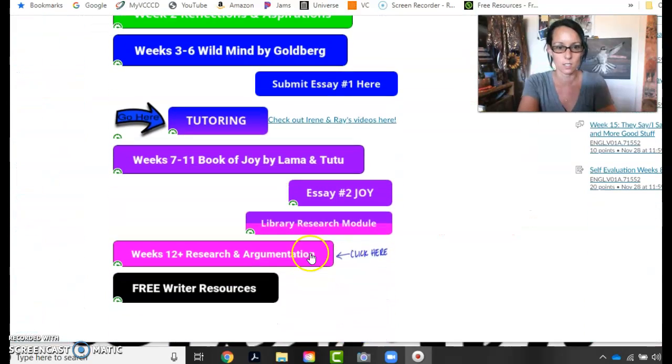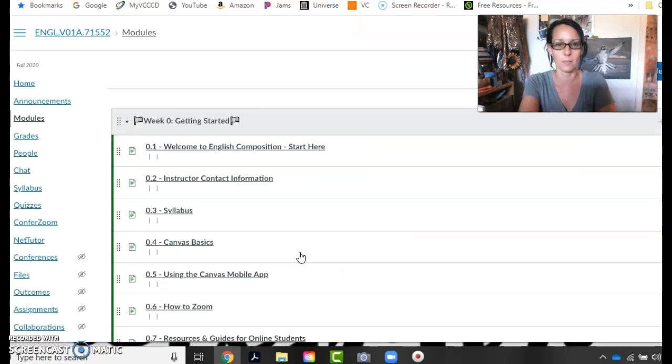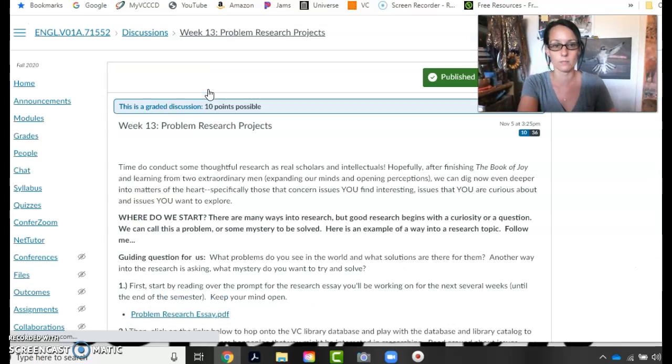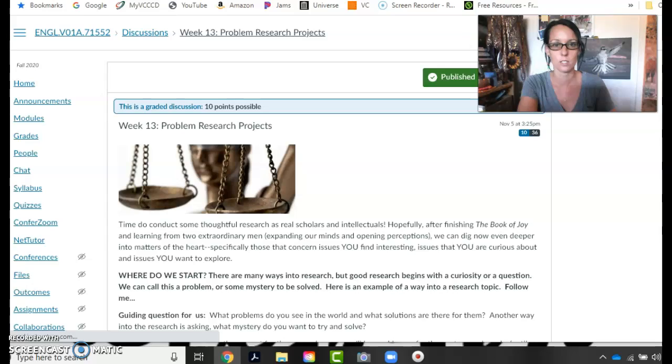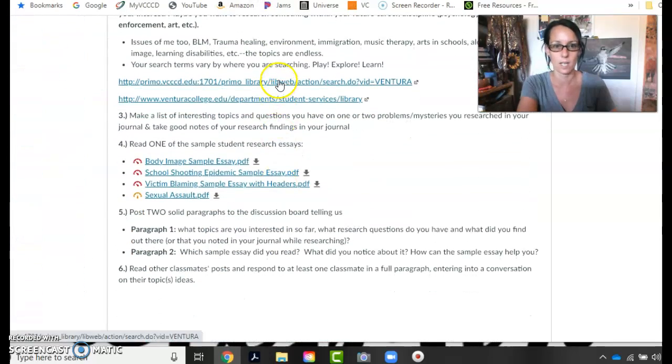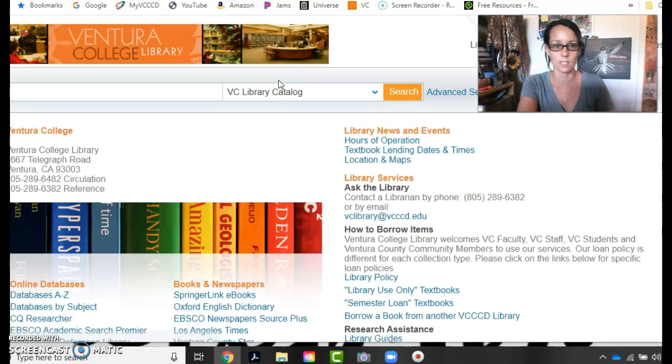Follow along. So I am clicking on the library, on the research module. I'm going to click on week 13, problem research projects. So you can go to the library database directly if you want from the VC homepage, but I'm actually using this link here. I'm going to click on the first link. It's bringing me to the library catalog.